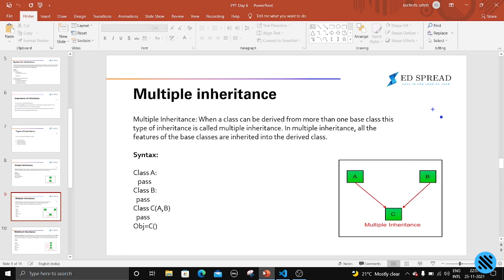multiple inheritance. Multiple inheritance is nothing but more than one parent for a single child. Okay, when a class can be derived from one or more than one base class, then this type of inheritance is called multiple inheritance. So here is a diagram, A and B. Here A and B are parents and C is a child. Okay, so A is pointing to C, B is pointing to C.